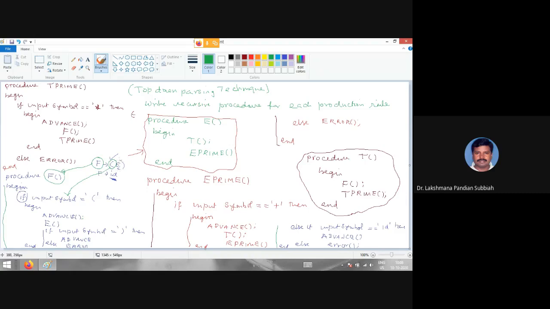So here we are having E, right? So you have to call the procedure for E. Next we are having input symbol, right? So here you have to advance that one and we have to go for the procedure for E. Then, coming out, it will check whether it is a close bracket or not. Next symbol is close bracket or not.